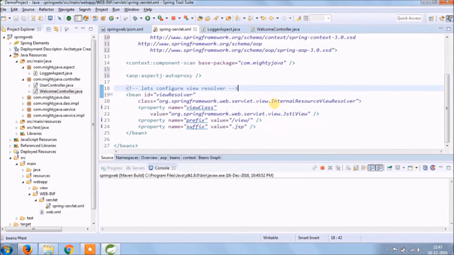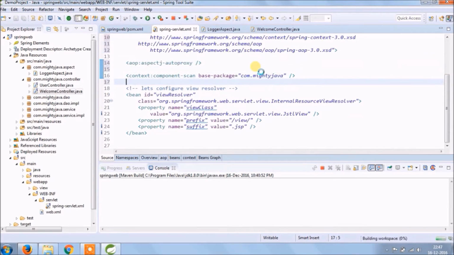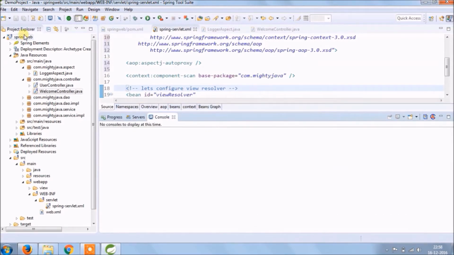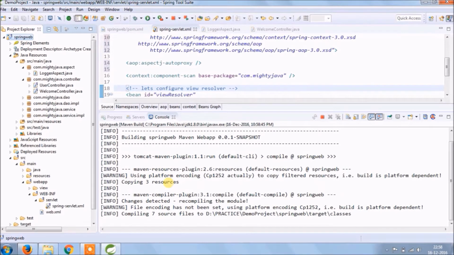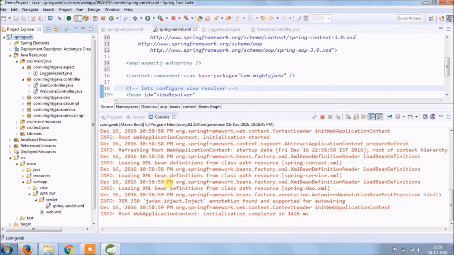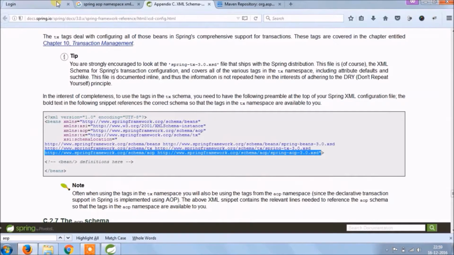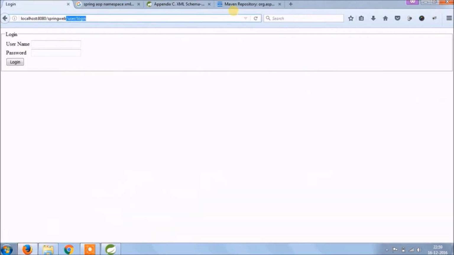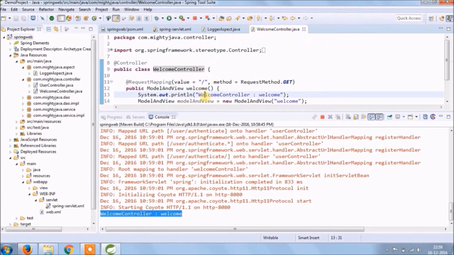Move the AOP property before the context component scan. Let's run and see whether it's working or not. Service started. Let's open the same in the browser and see whether the log is printing or not. Oops, it's not printing. I think I forgot something.